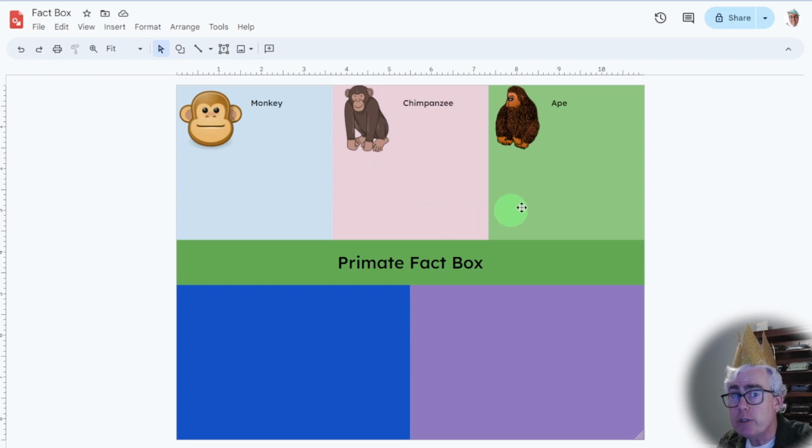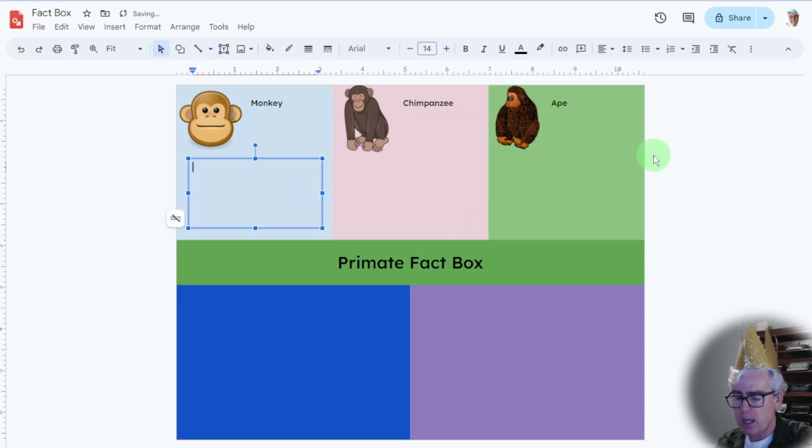Okay, and you're going to put 2 facts per box in here. Fact 1. And this box we can make bigger because we can put both the facts in the same text box.